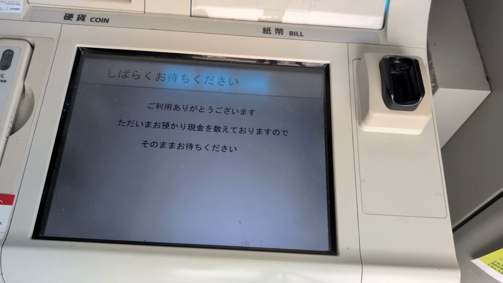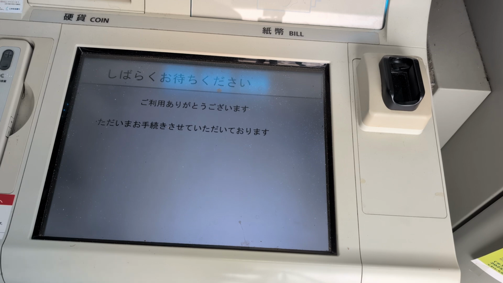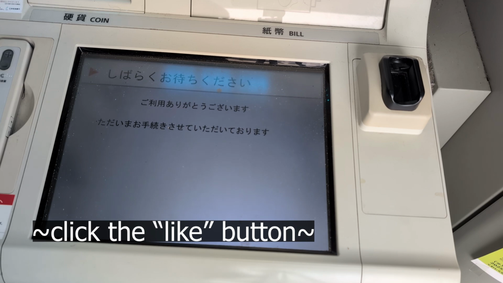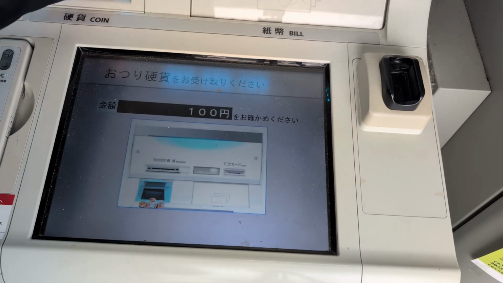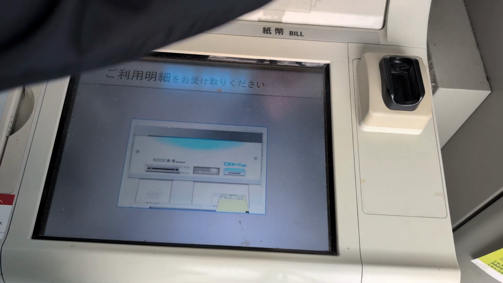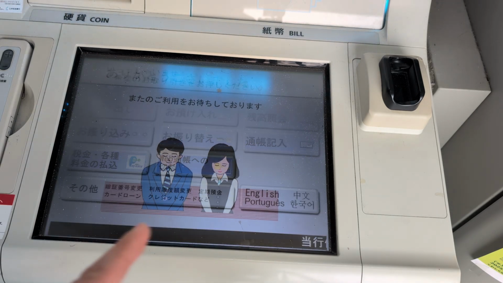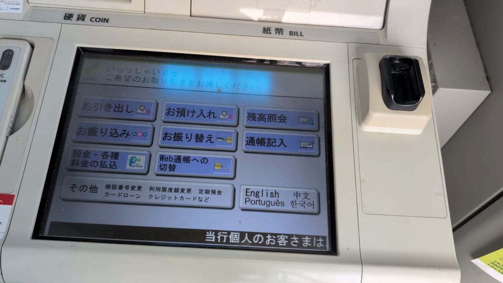Now it's gonna count. So we're done. And I think I'm not sure what it says, but I think it just tells you that it's accepted. Okay, it should give me 100 yen change and a receipt as well. Alright, and we're done. Arigato. I don't know why it shows that, but we were done. Alright.